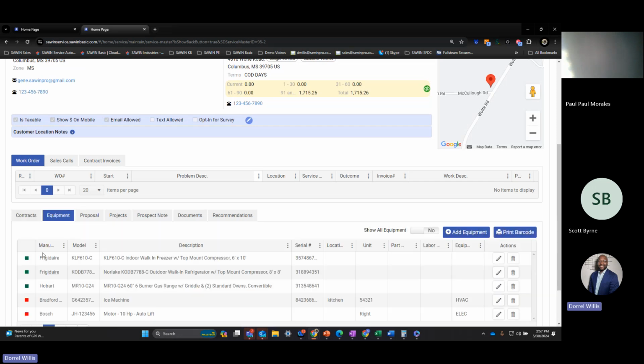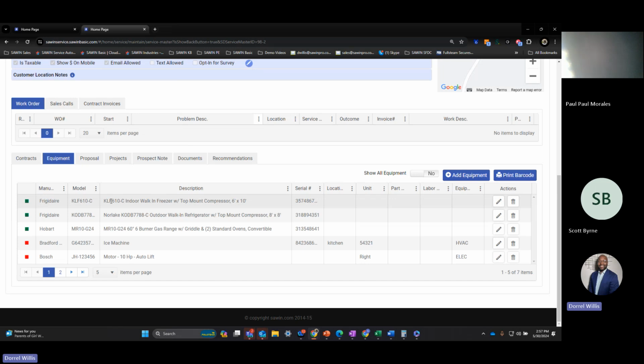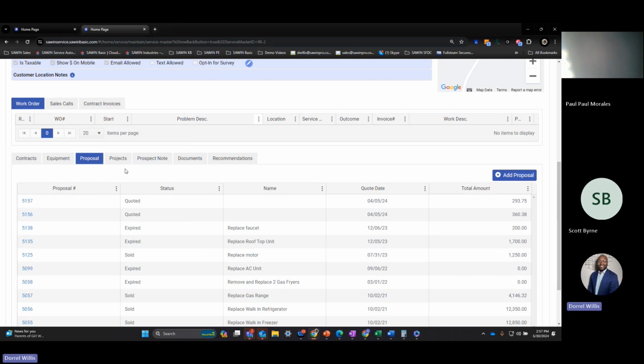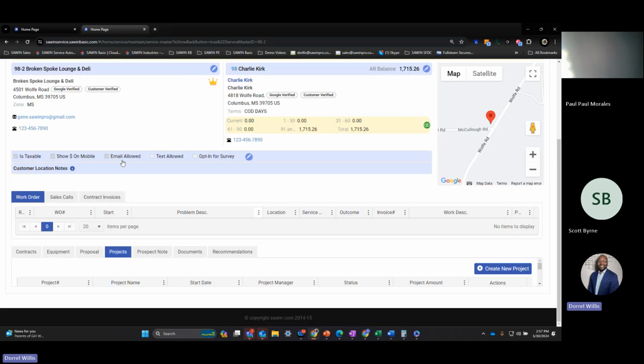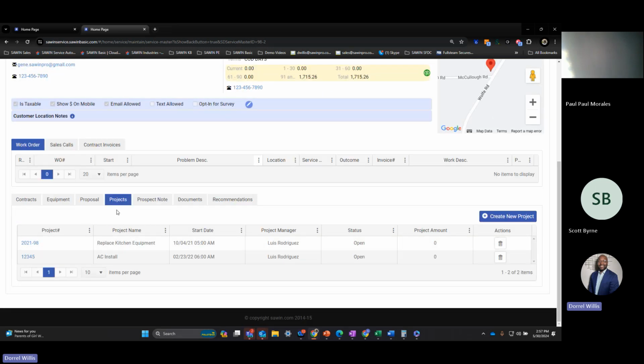So any equipment that you guys are going out there to fix or to install or replace, what have you, you're going to be able to see that on the customer profile. Proposals are for your quotes or proposals. If you have any larger projects, you can see here that we give you the ability to create projects to keep everything stored in one place.